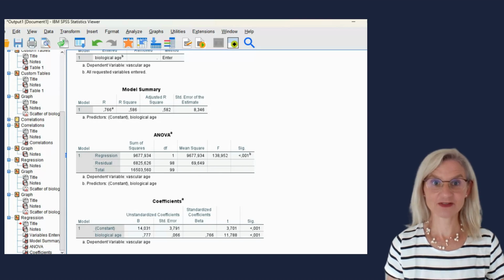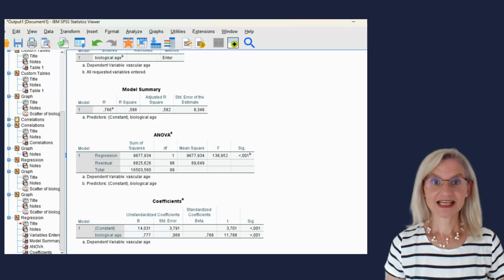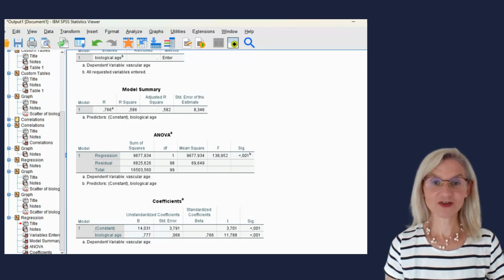This line can now be used to estimate vascular age from biological age. However, keep in mind that any estimate is only valid within the range of the data we have.